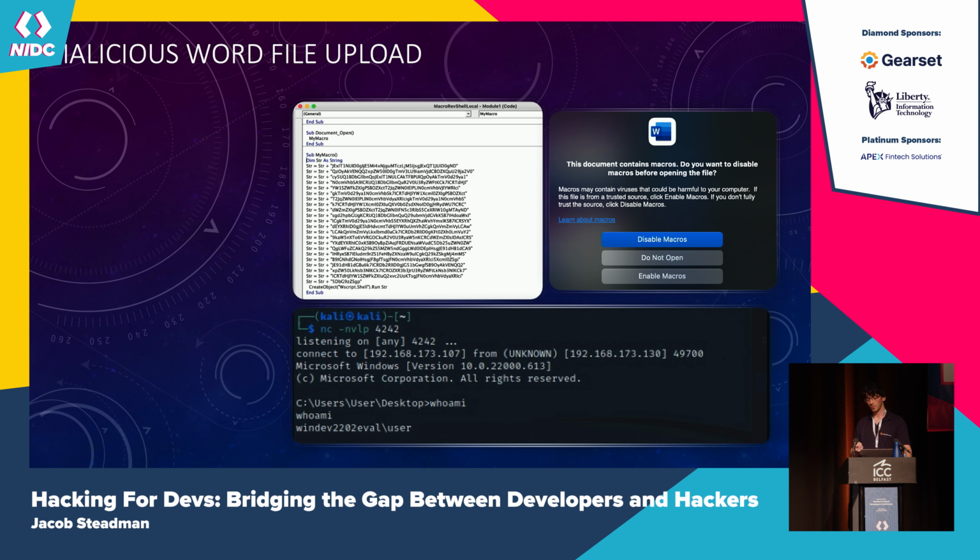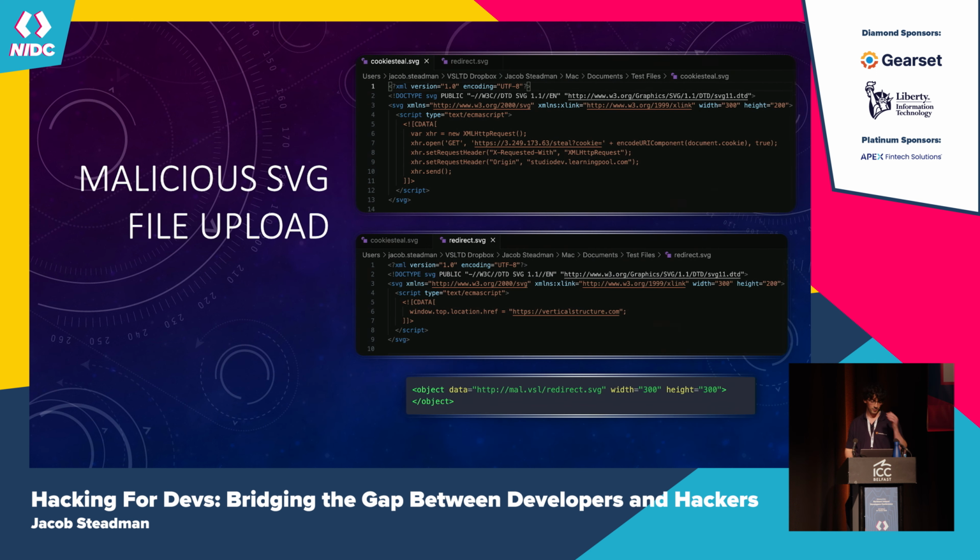Now, in reality, if a user tries to open this macro-infected Word file, they're going to get a warning saying, this has potentially malicious content in it. Are you sure you want to open it? But we all know someone will open that.